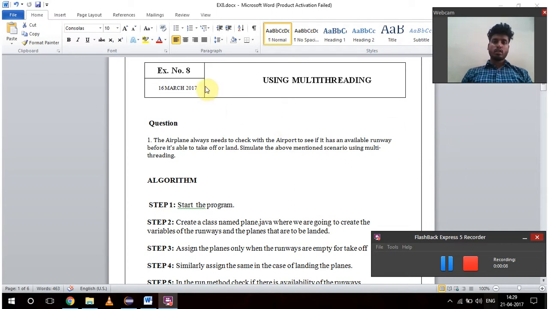This is my 8th program in Java. In this, I'm going to explain multi-threading. My question is: an aeroplane always needs to check with the airport to see if it has an available runway before it is able to take off or land. Simulate the above mentioned scenario using multi-threading.